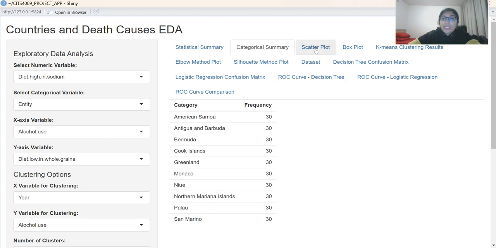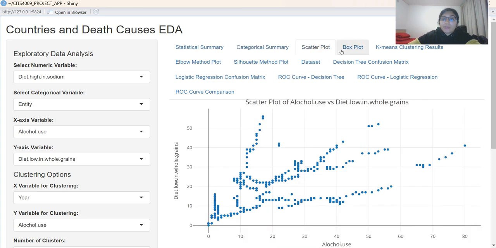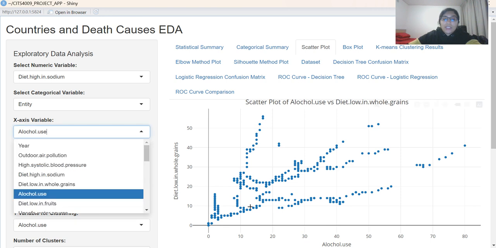Next, I have the scatter plot and the box plot, where we can change the x-axis variable and the y-axis variable accordingly. Right now it is alcohol use versus diet low in whole grains. We can hover over all of these points to see every piece of information we want. We can take a screenshot, download the plot as a PNG, zoom in, zoom out, whatever we want.